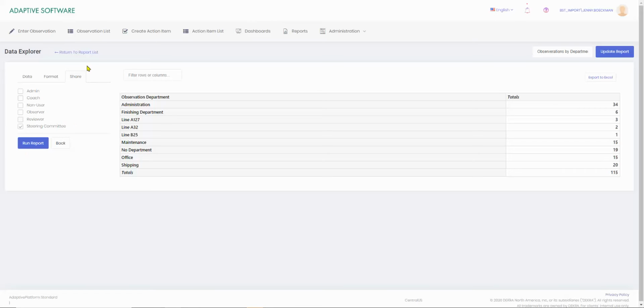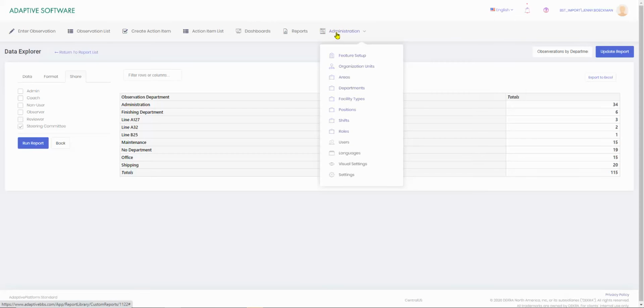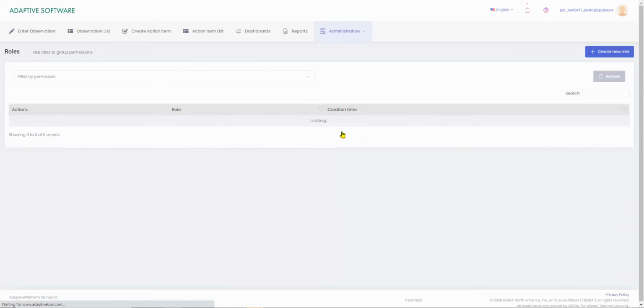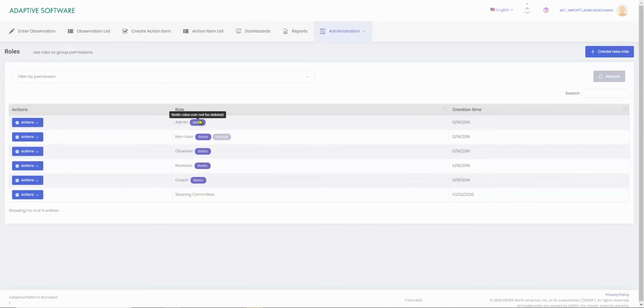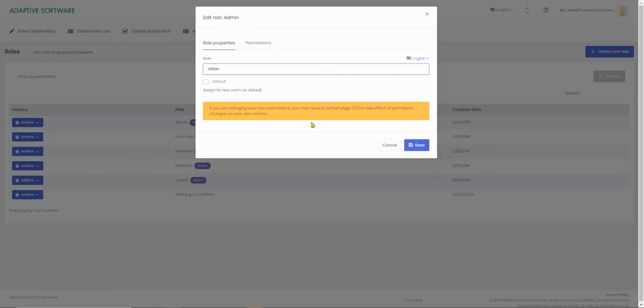So in order to be able to share reports, you have to have the permission to be able to do it. So let's go to Administration, Roles, and this is where we'll see different permissions per role level. So my role level for this user is admin. And if I go to Actions and Edit for the admin role, it opens up a window and it allows me to see the permissions.